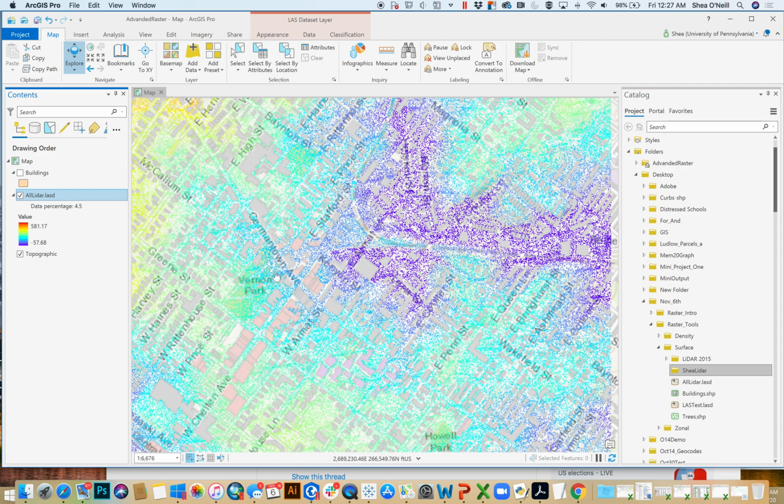And what do I mean by the points? Well, I mean each of these points represents a value from the darkest of blue, which is roughly around 0, to the reddest of red, which is 581 feet, which tells you your distance above sea level. And that is a LiDAR cloud, is what they're called.